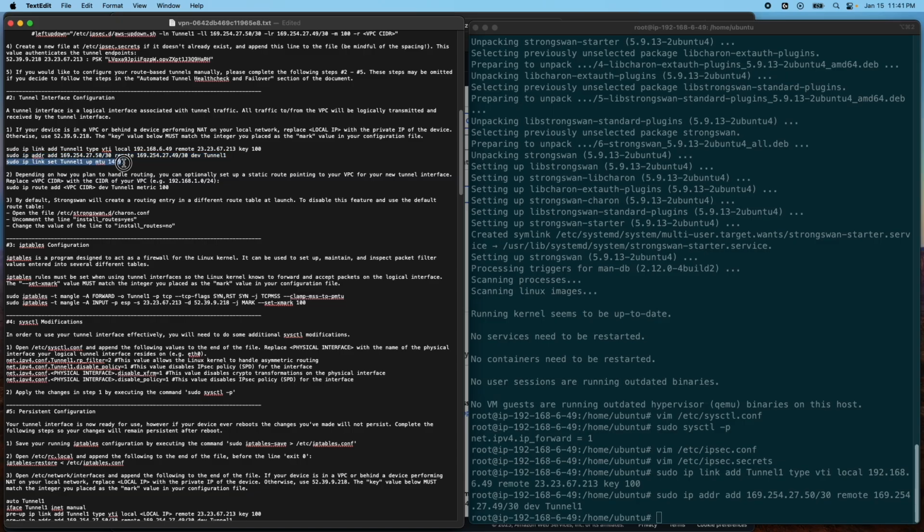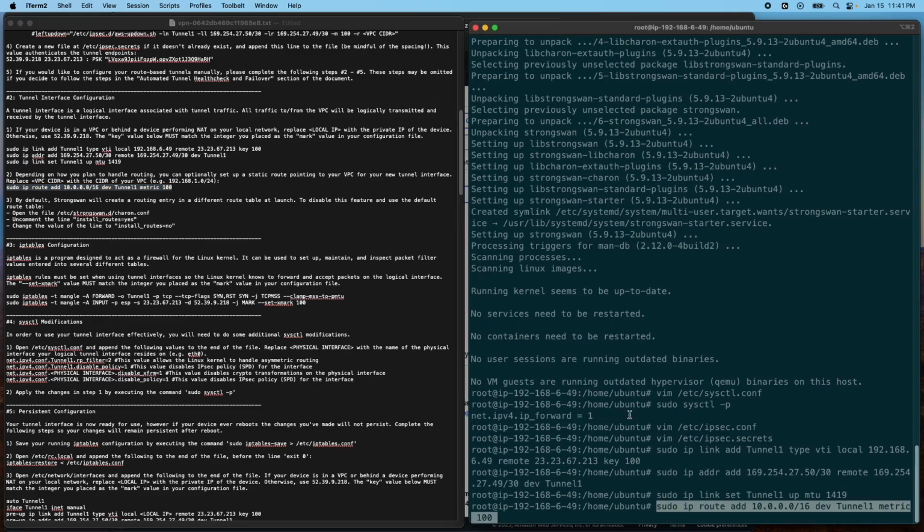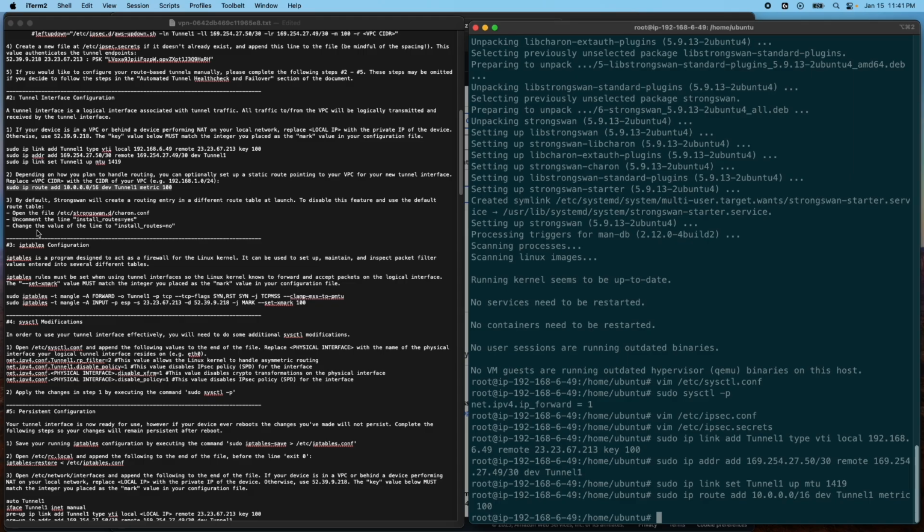And execute the third line also. Okay. Now we need to add this route. For the VPC CIDR, we need to use the VPC CIDR here. That's 10.0.0.0/16. Done. And next we need to open this file and make the modifications.